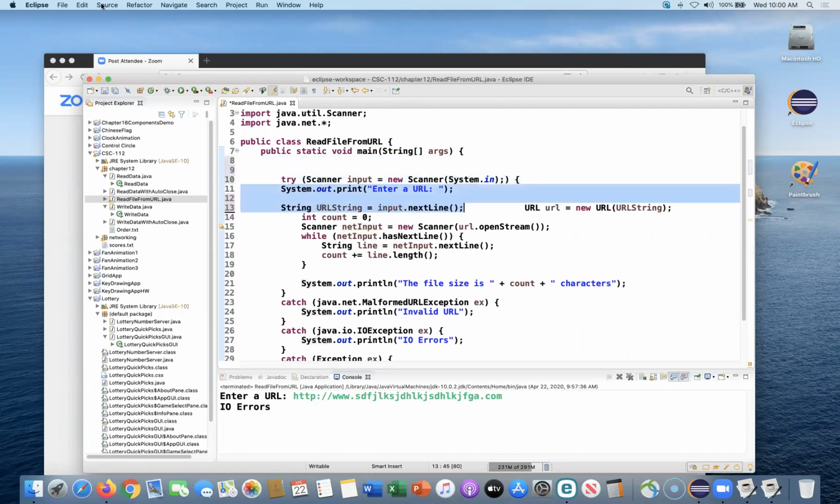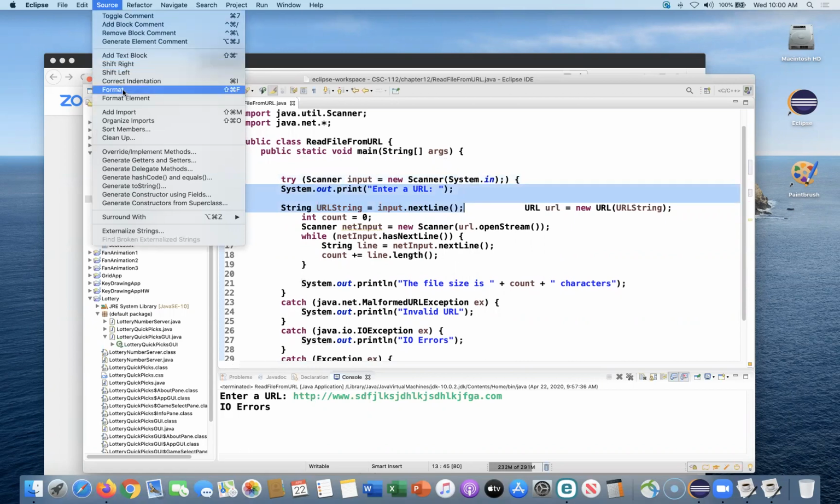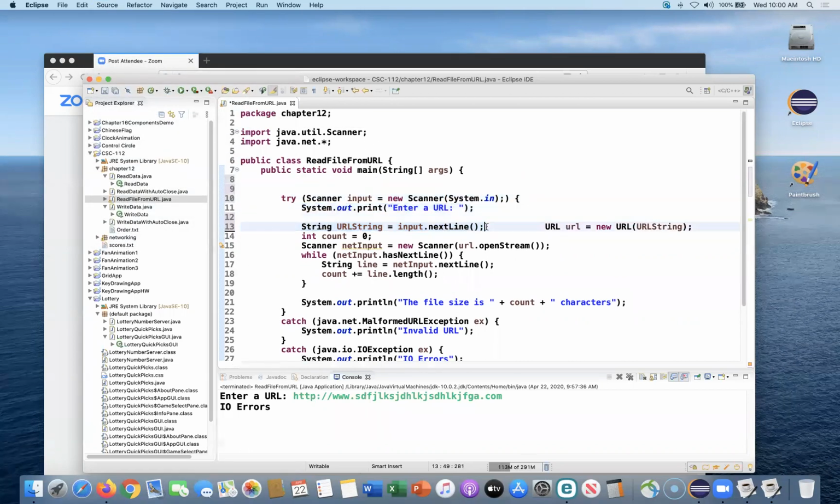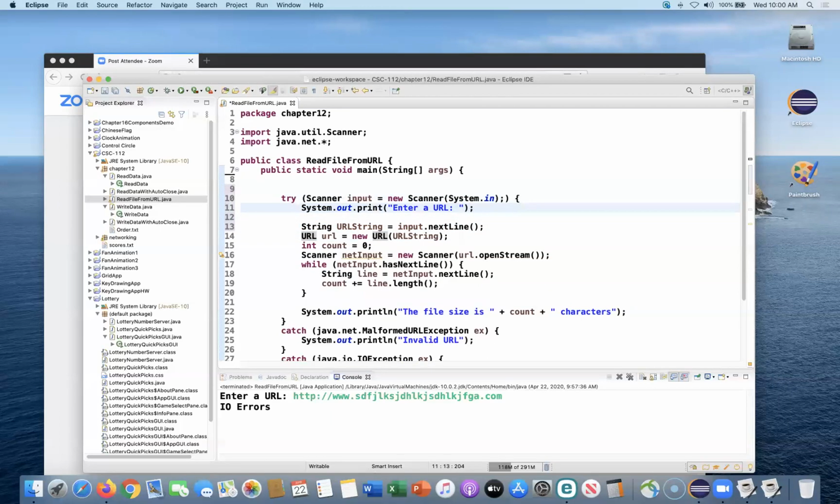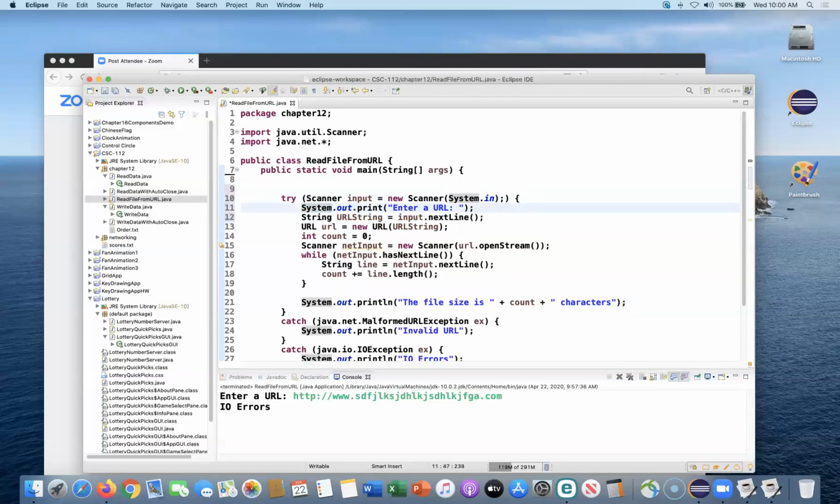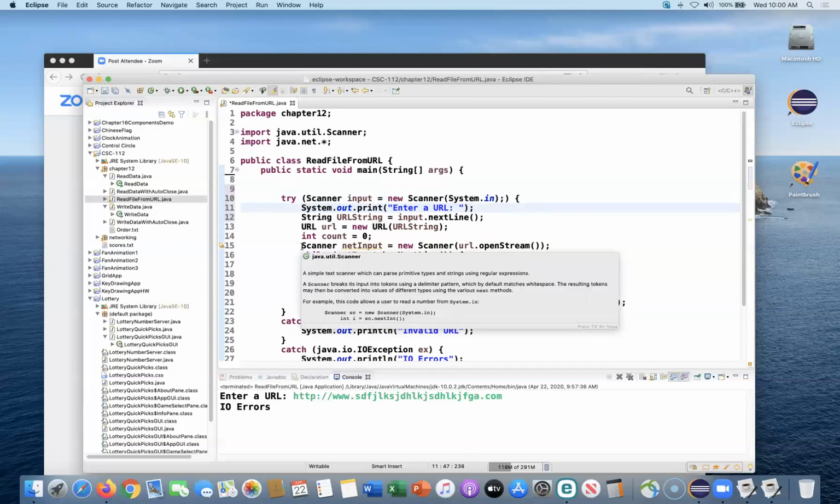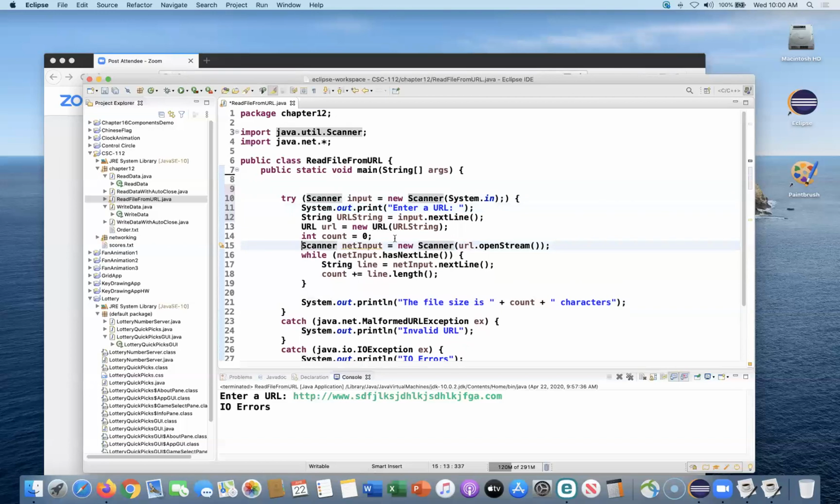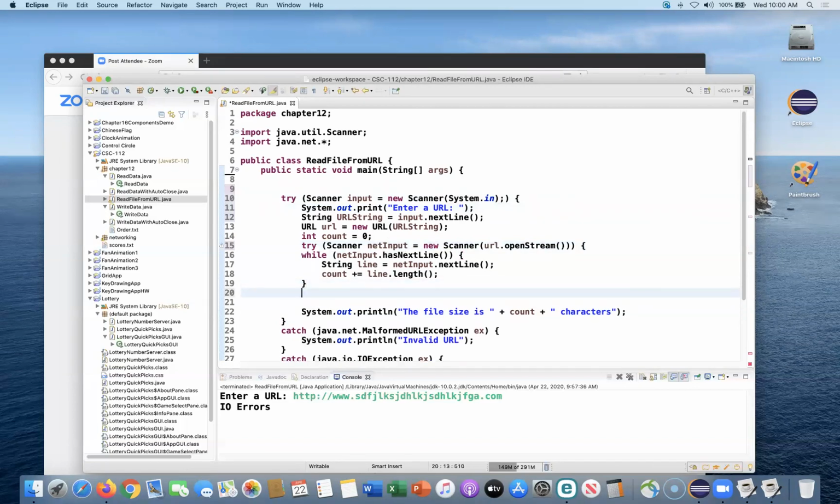Let me do a source format. Okay, move that there. And then clean this up a little bit. And then what I could do here is a try, and let's allocate this guy inside here. Gotta make sure we match it up. Do a try there. Right there.